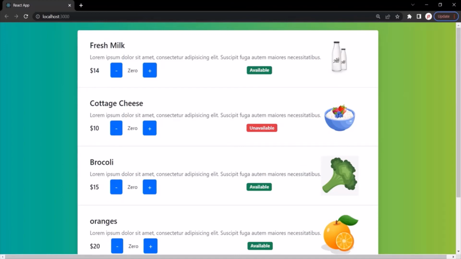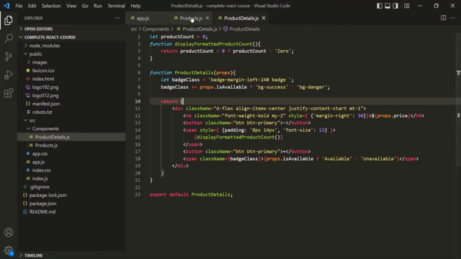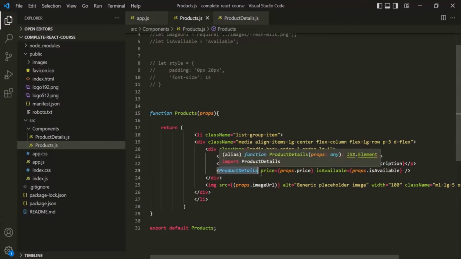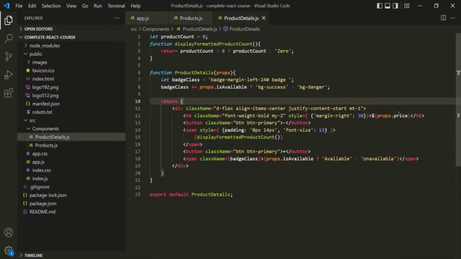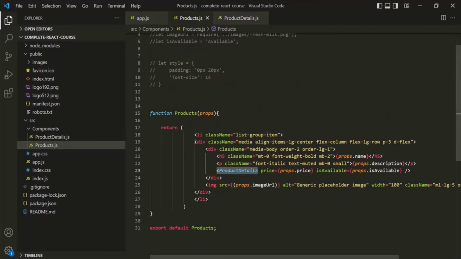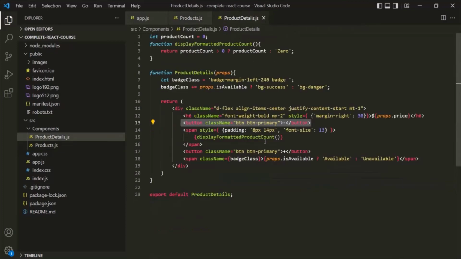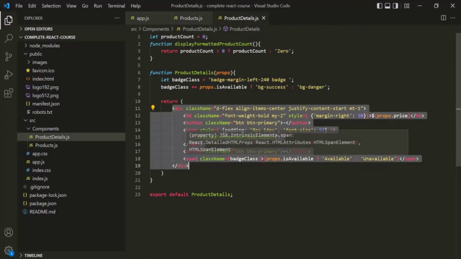So here what we have done is we have split this products component into two components. First we have this products component, and inside that we are using this product details component. And this product details component is responsible for displaying the price of the product, whether the product is available or not, and this add and delete buttons. By doing that, now we have less JSX code in this products component. In that way, it is more maintainable. And in the same way, for this product details component also, we have less JSX code, which is more maintainable.